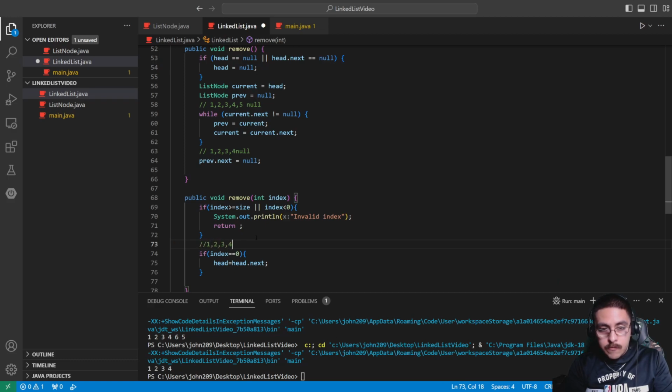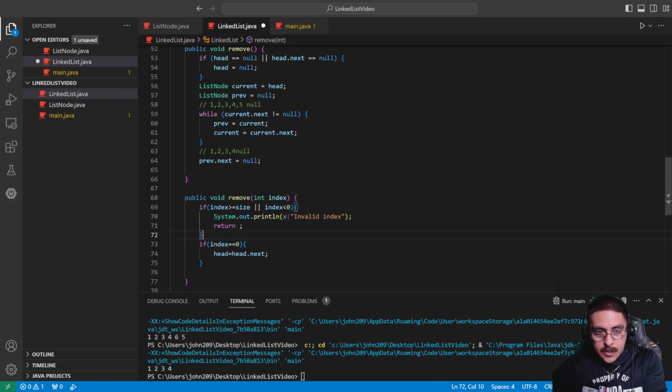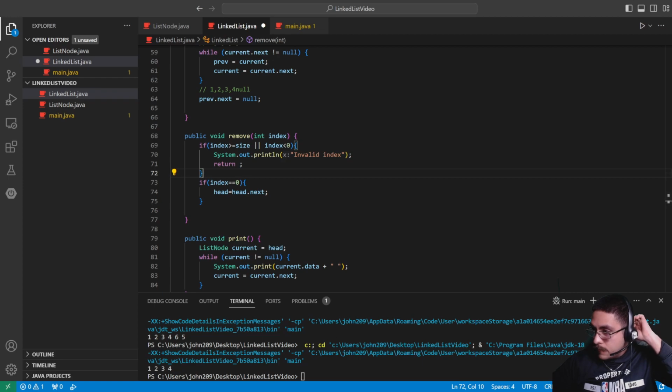1, 2, 3, 4, 5. Say we want to remove the head, which was 1. So the head is going to point to head.next. Head is going to be reassigned to head.next. So right now 1 is head, and then head.next is going to move the head over to 2. And that's going to be assigned to head. So it's going to be reassigned, pretty much eliminating 1. So that's if the index is 0.